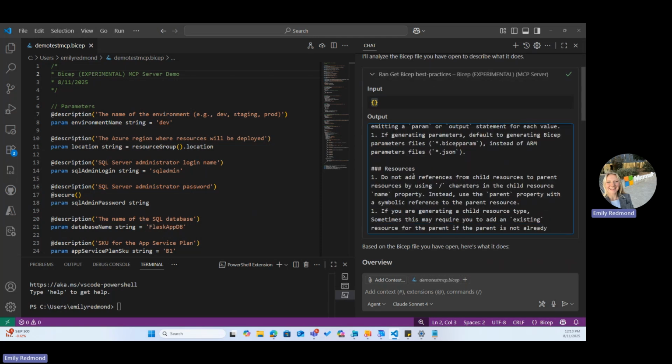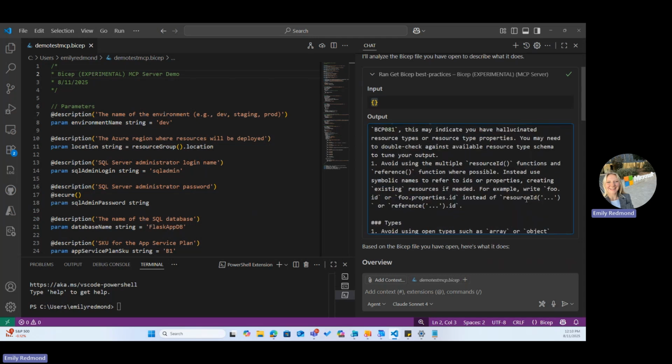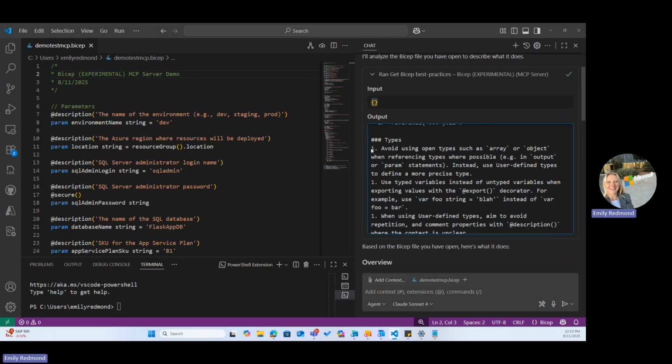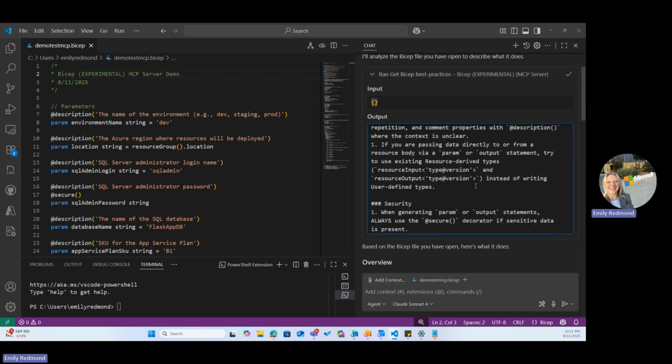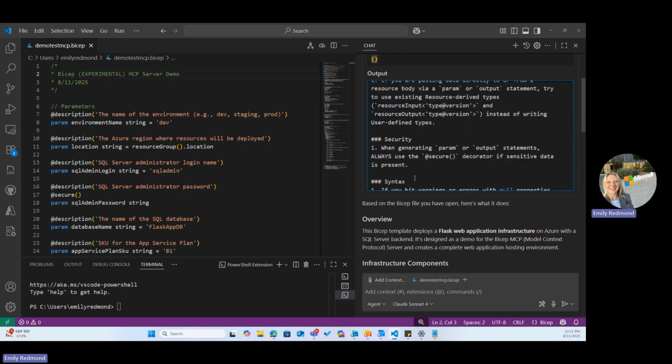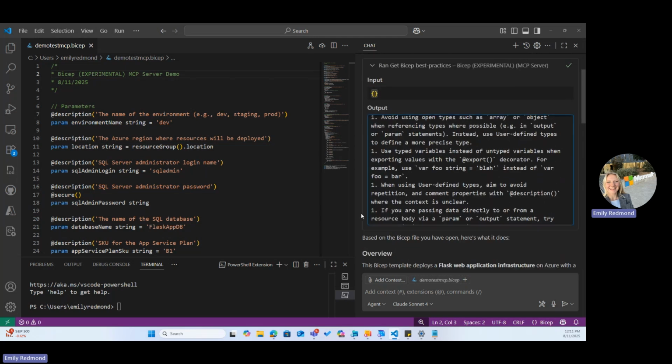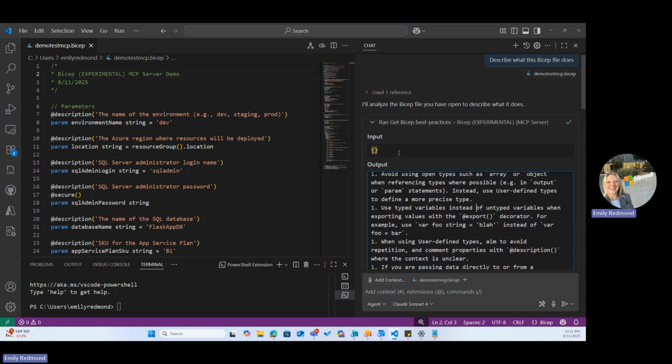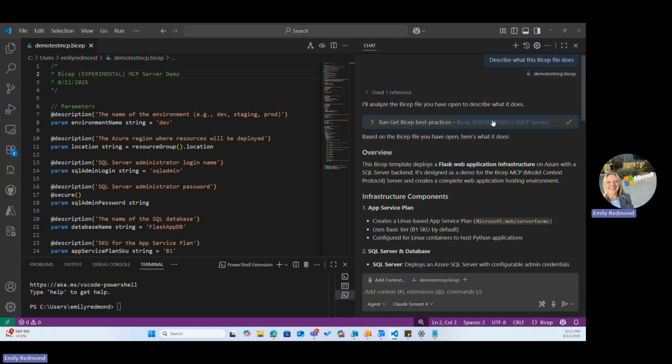So here you can see some basic rules we've defined for resources, some basic naming conventions, some rules that apply to types. Further on, you can see some syntax rules, and we'll continue to update and improve this best practices tool and the rules corresponding with it with your feedback. So please share your feedback on this best practices tool.